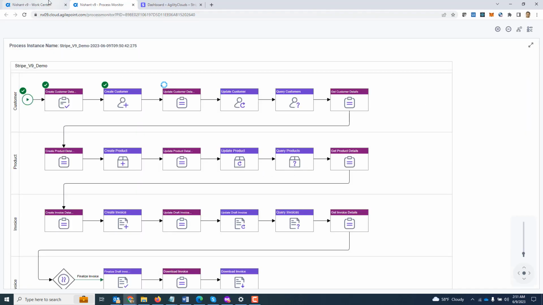Now typically I could have worked off the Kanban view, but I'm going to work off the process viewer so that you can follow the steps. For the sake of demo, I have made myself participant of each and every activity so that I don't have to log in and log out. As you can see, the form was submitted and a customer has been created.